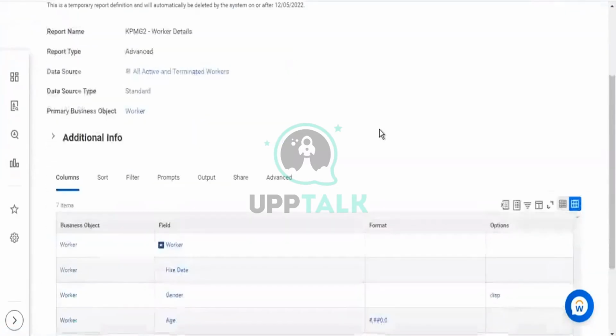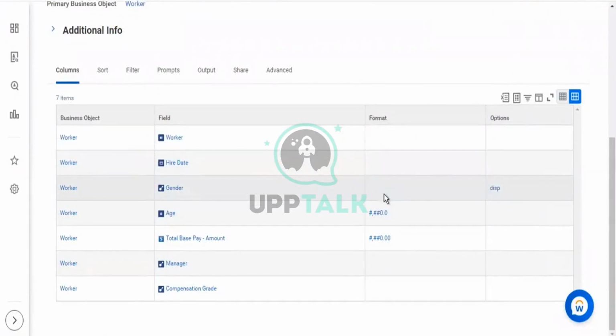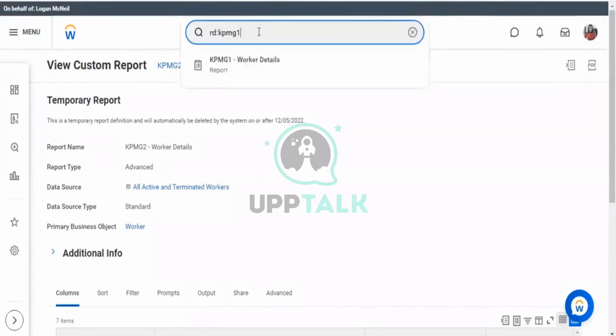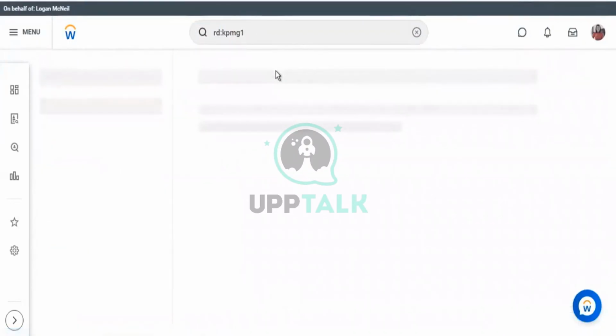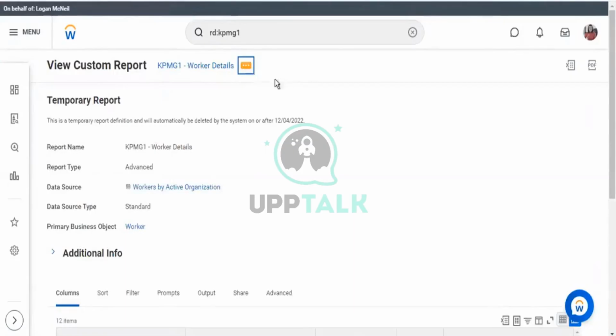We've looked at a few date-related calculated functions. Right now, let's talk about a few instance-related calculated field functions. I want to edit my report once again. This is not our report, right? This is for the evening batch. My report is this one. I want to edit my report once again.